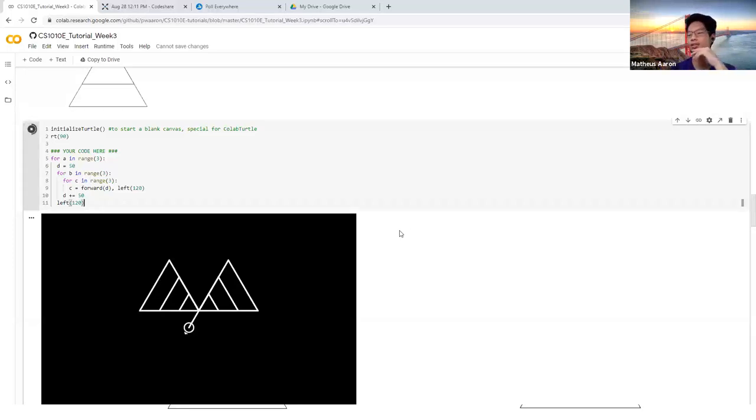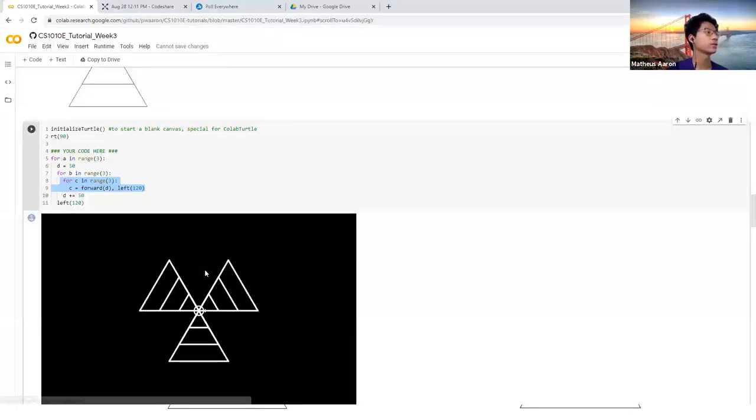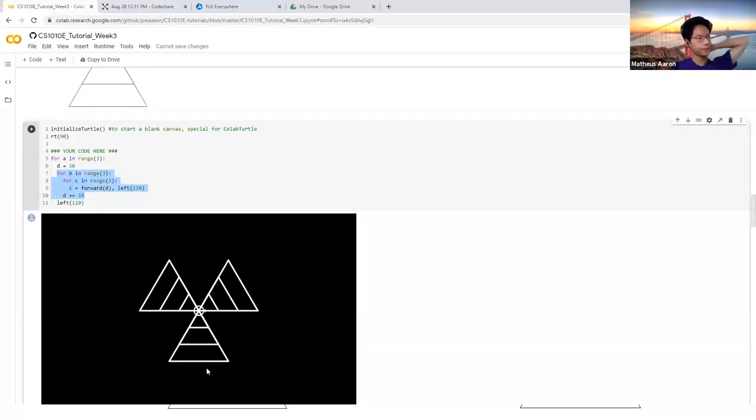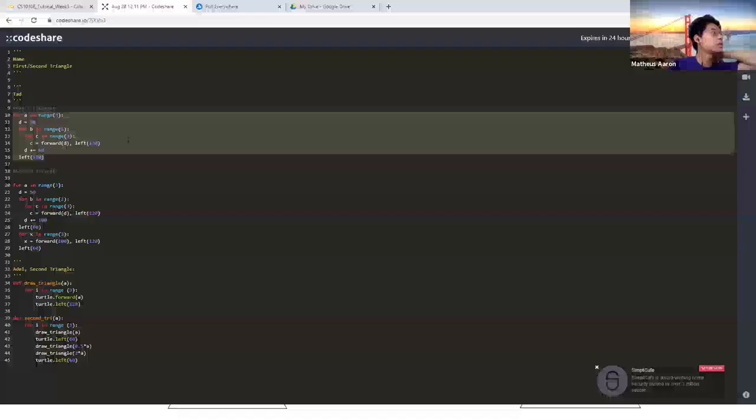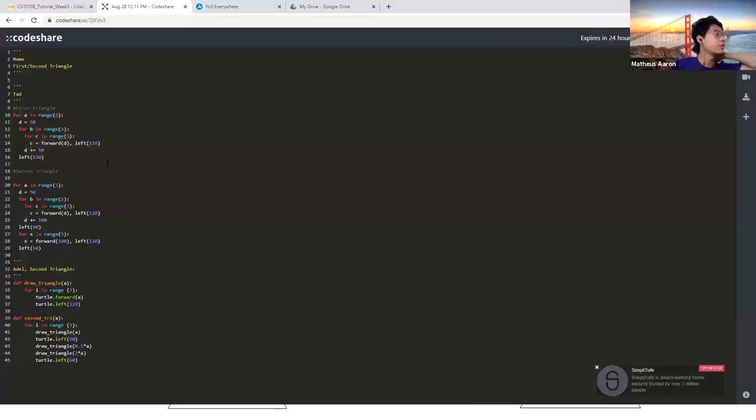If you can see Tad's code, basically he draws one by one. This inside for loop is the one that draws the triangles. And then this for loop is to draw each triangle. Okay. I think good job. I think only Thaddeus submitted for the first triangle.